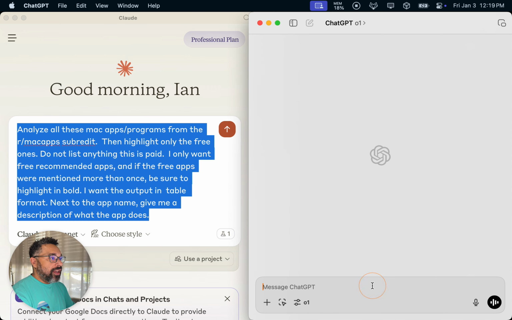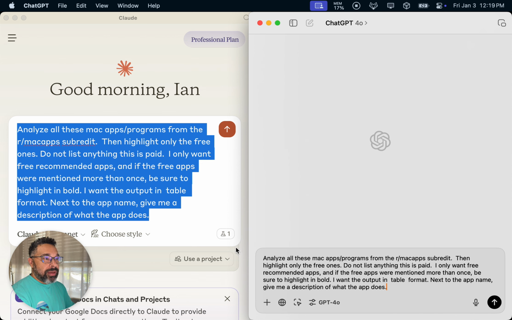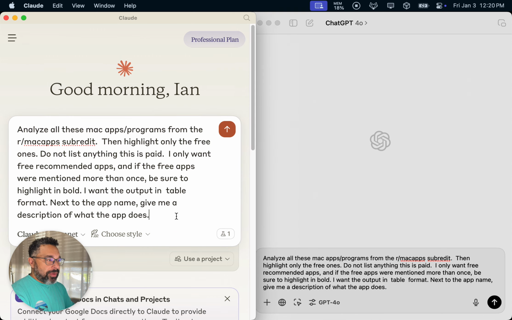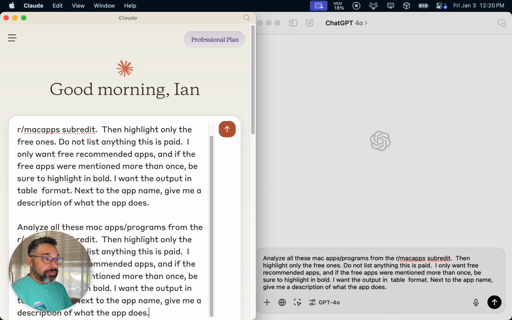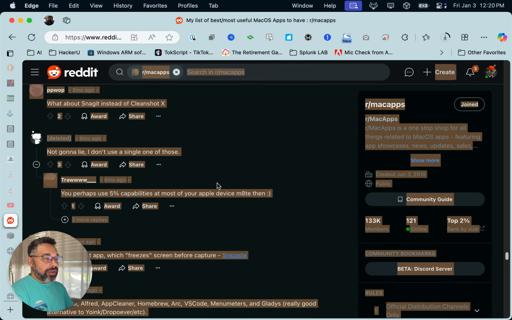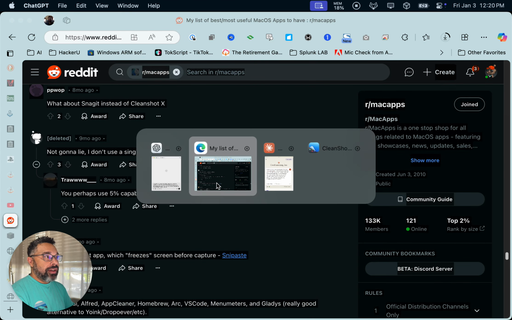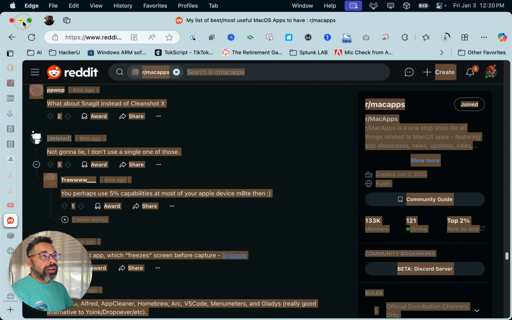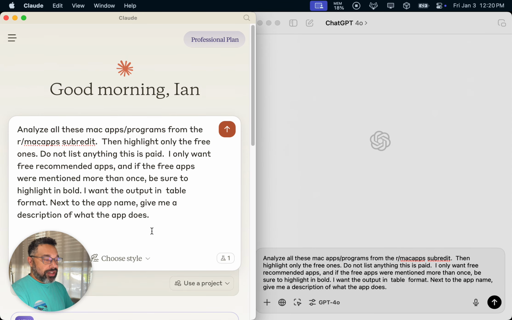I'm going to put that in ChatGPT. I'm using Sonnet in Claude, and for ChatGPT. All right, now let me paste in my data. Let me go back to the subreddit. There we go. Copy these back and minimize this again. All right, here we go. Paste that in.